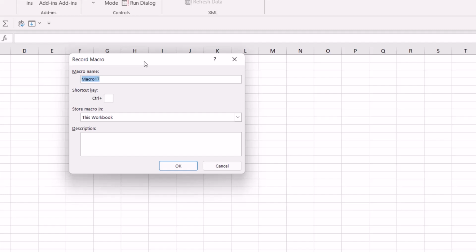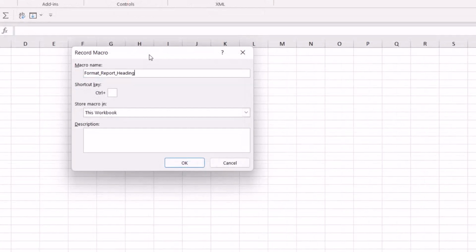Now when you're naming your macros, it's always a good idea to make the names pretty descriptive, because if you have lots of macros in Excel over time, you want to be able to quickly find the macro that you want to run. So this macro is going to format the heading of this report. Now notice there that I'm separating those 3 words with underscores, and that's another important thing with macros. You can't have any spaces in the macro name, so it needs to be all one word or separated with underscores.